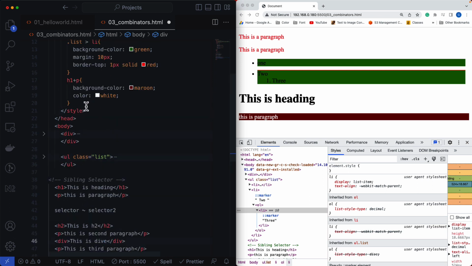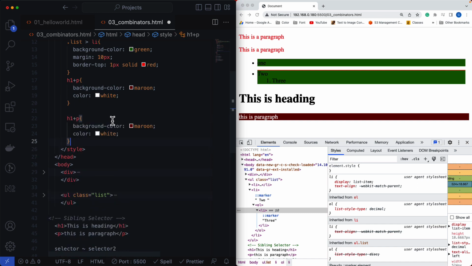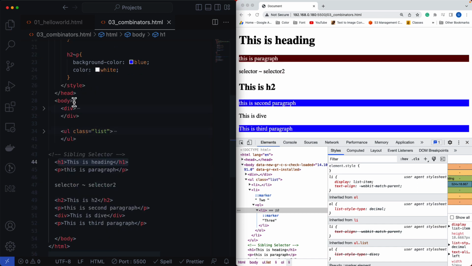So if I have to rephrase this, let me copy this selector and set the color to blue, and now I'll say h2. Now this h2 selects this element, and this combinator indicates all the paragraphs after that element. That means these two paragraphs have got highlighted and the styles are applied.